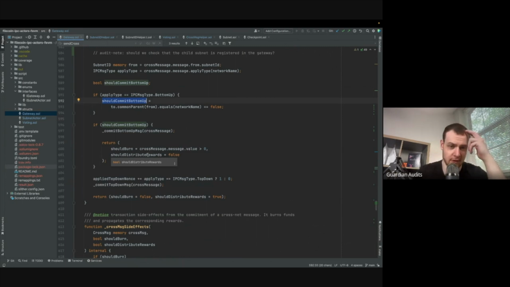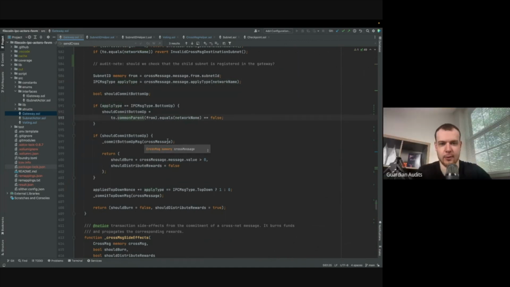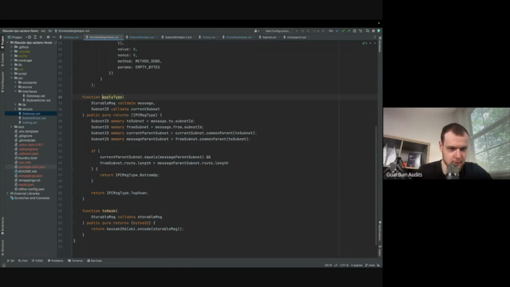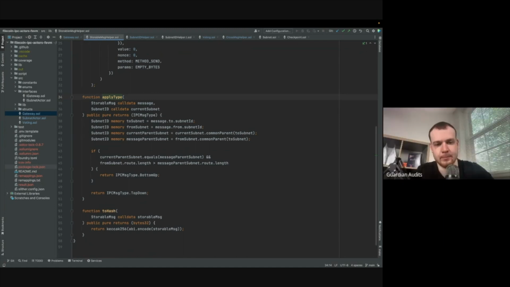And I think we have to understand what apply type does on line 587. Okay, so we have apply type. Apply type if bottom up. Like, how do we derive what the apply type is? What does the apply type function do? Interesting. Current parent subnet equals the message parent subnet. Okay, so there are several cases here. There are the cases where we're propagating to the next network, and there's the case that we're currently looking at, which is send across. We're creating it on this network. So we check whether the source of the message is the same as our current network.